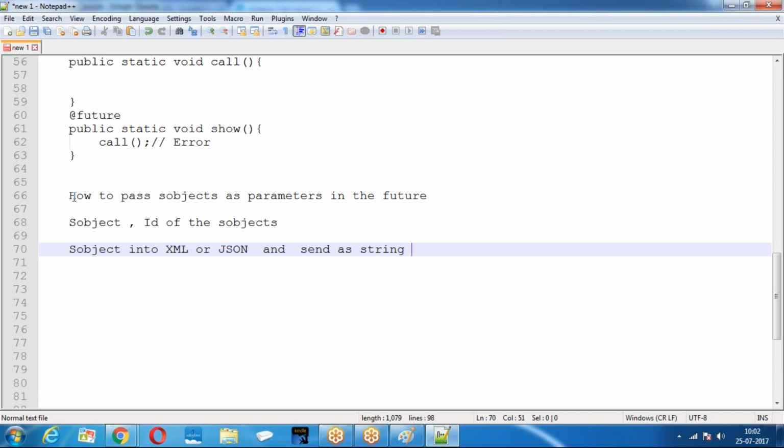The future method will not accept sObject as a parameter, but if according to your requirement you have to pass the sObject, how will you pass it? Pass the ID of the record instead of the record, or convert the record into a JSON string or XML string and pass it. So this is the future method.